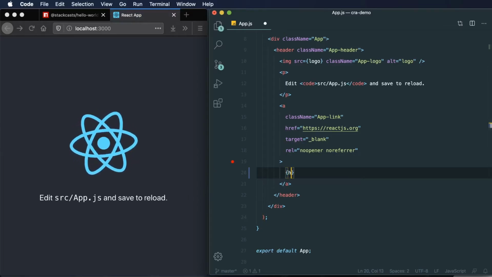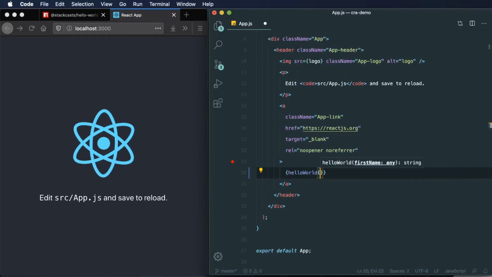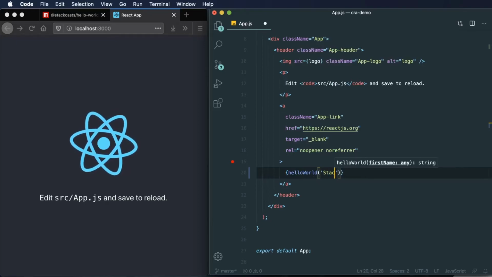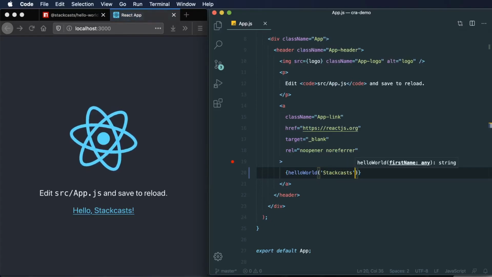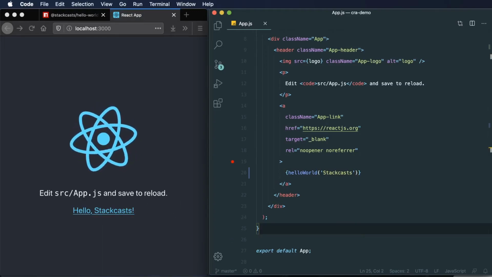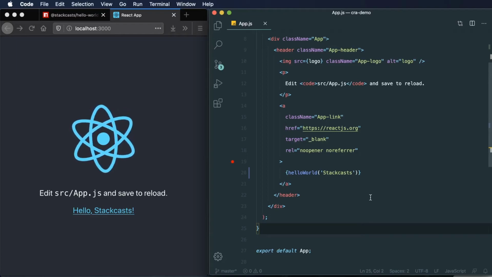But now if I do hello world, I'll call it statcast. Hello world statcast passed in as a string. Save that, and it'll say hello statcast. That's all it takes to publish a public package to the npm package directory.